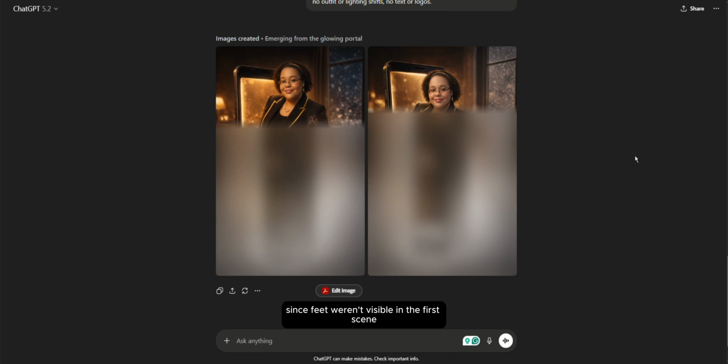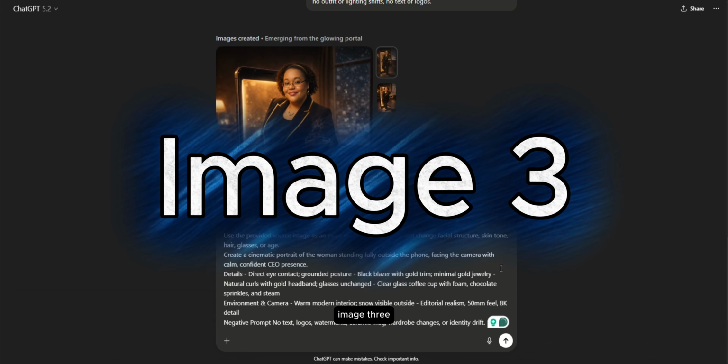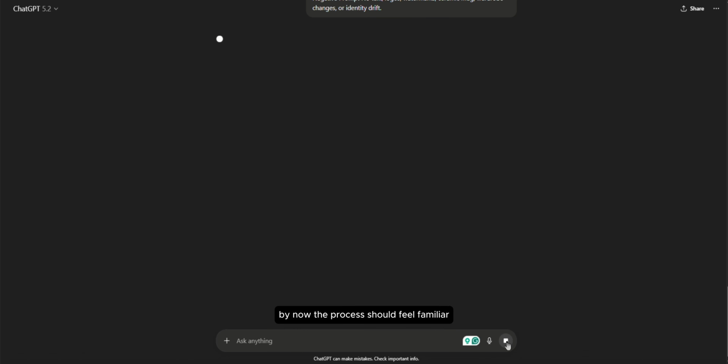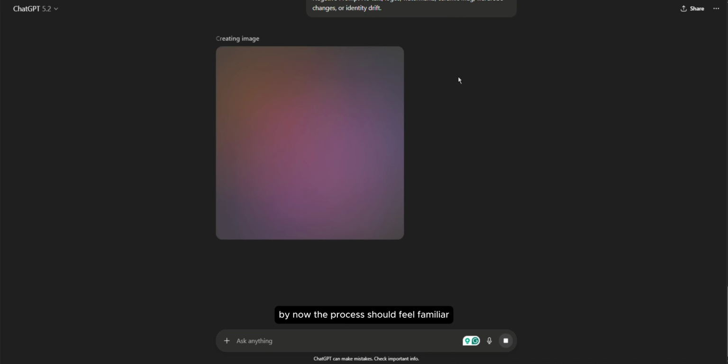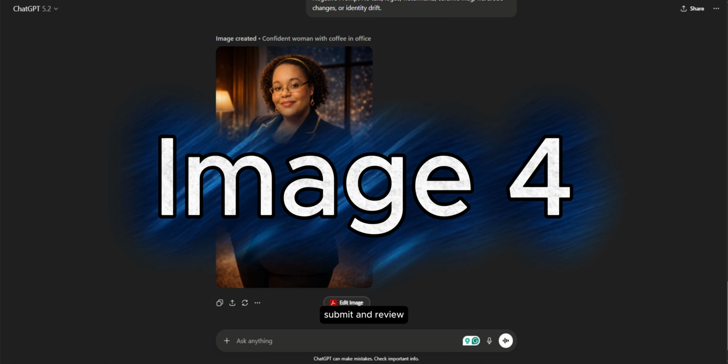At this stage, you might adjust posture or footwear. Since feet weren't visible in the first scene, this is often where shoes are introduced. Once you're satisfied, download the image and save it. Image 3, looking directly at the camera while holding the mug. By now, the process should feel familiar. Use the next prompt from the bundle, attach the previous image, make any wardrobe or color adjustments, submit, and review.